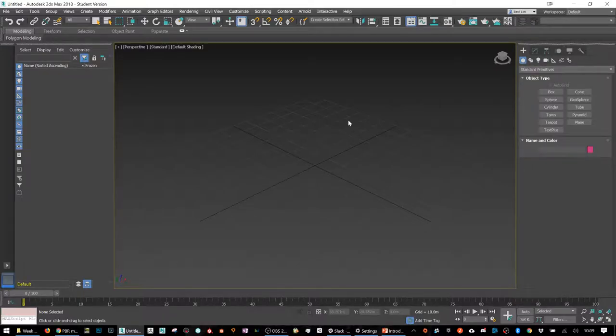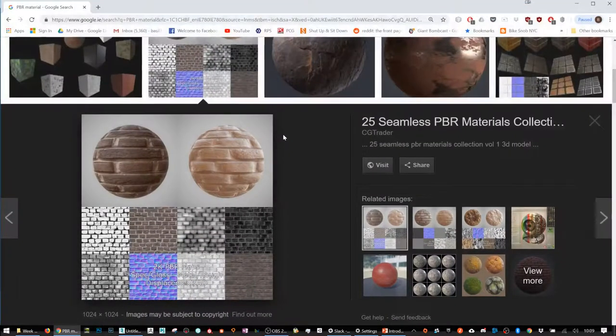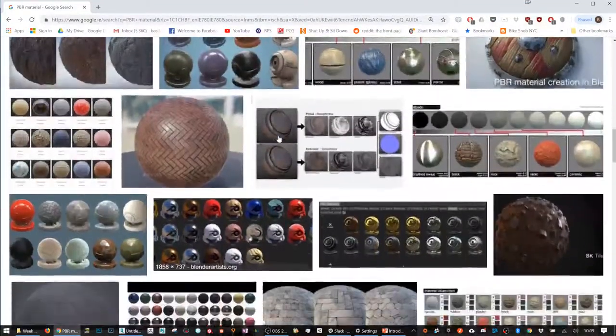Cool. All right. So everyone's got Max open, right? Coolio.